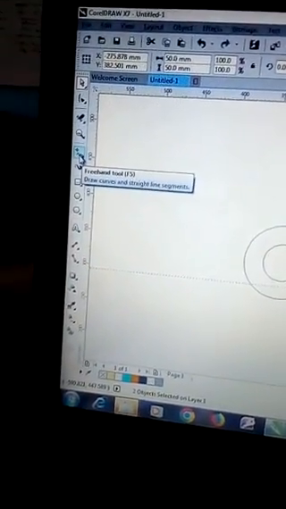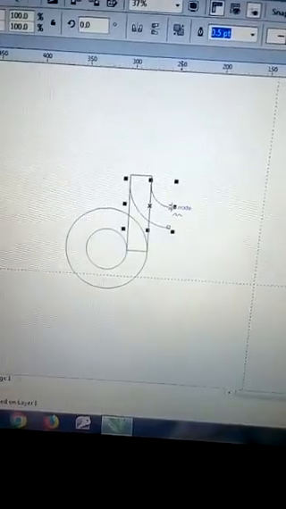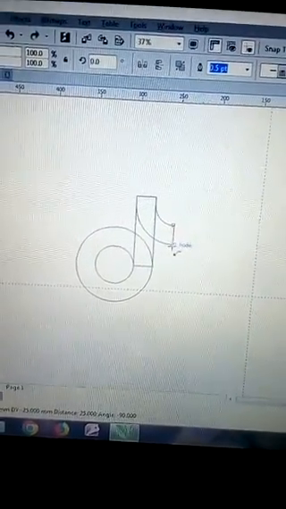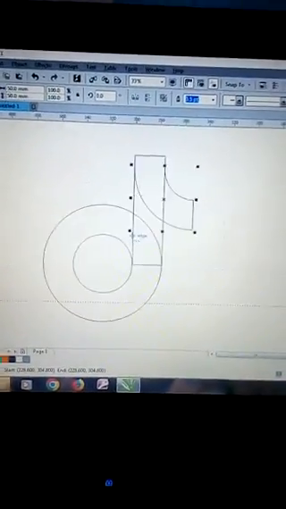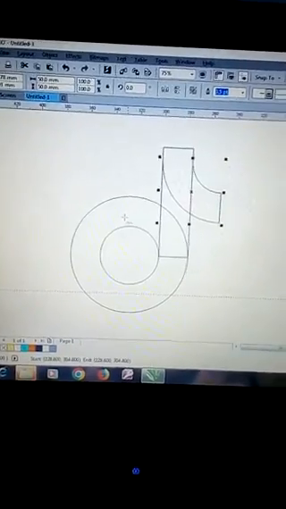Next thing is to click on the freehand tool. F5 is the shortcut. Stay on the first node, the right node, click once and join it with the second node. That is all. Remember, we zoom to magnify in order to have a clearer view.